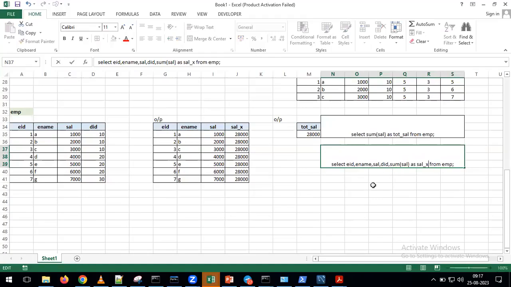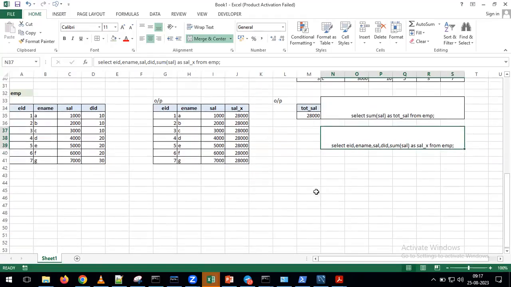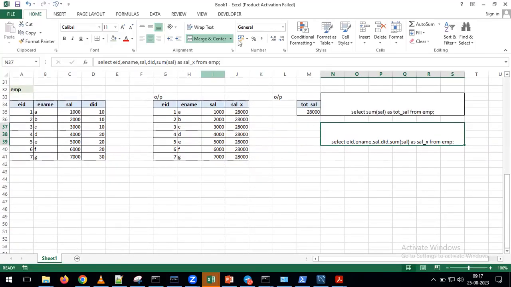Can we run the query like this? If I'm going to run this query, what will happen? Very simple. This query will throw the syntax error. What's the reason? Any guesses?